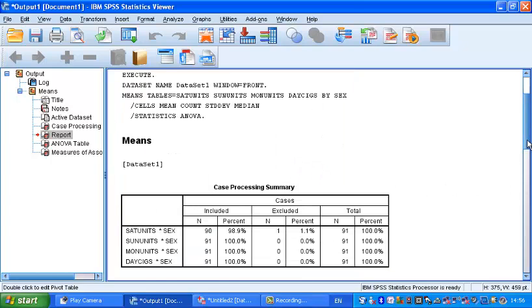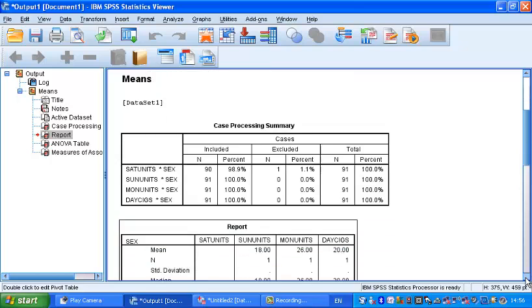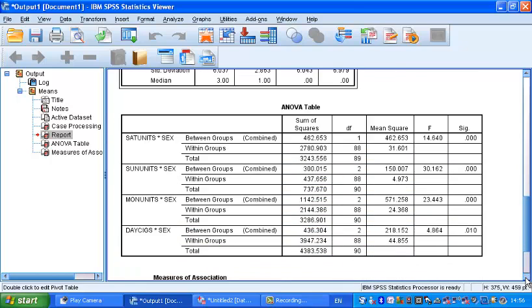Is it statistically significant? Let's go through to the end. And this is in the ANOVA table. Let's take sat units and sex. This is the difference between males and females on Saturday night. The significance level is 0.000, which is, roughly speaking, zero.